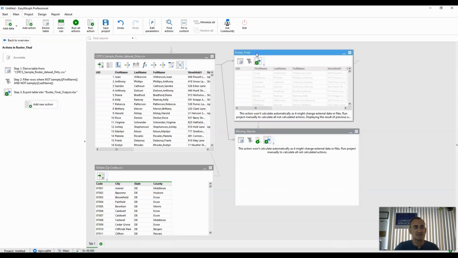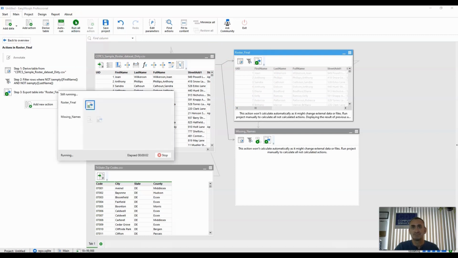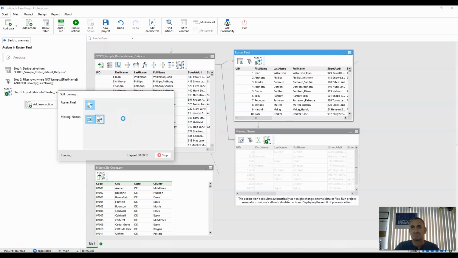That covers our task list. So all there is left to do is to run the workflow. Okay, we get a dialog showing us that roster final is writing out and creating that Excel file. Once it's done, it should jump down to the missing names. There we go. And it is now writing out its tab.